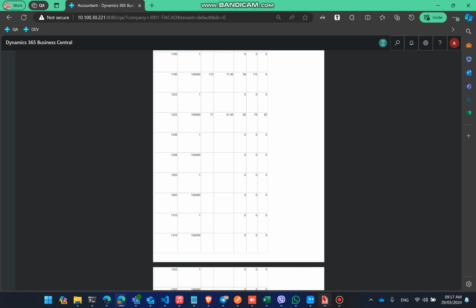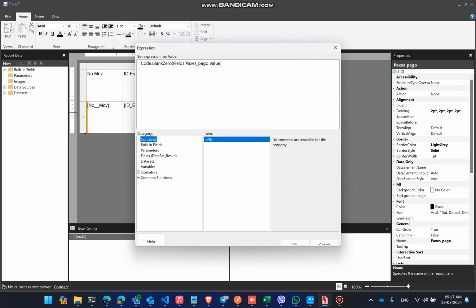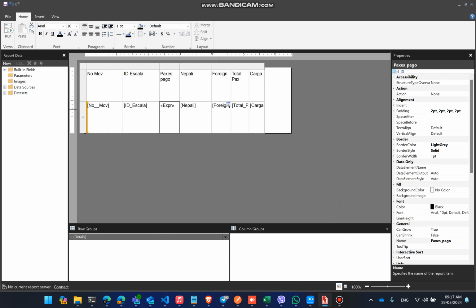Hello and welcome back. So how do we implement BlankZero? There are two techniques for it. I've created this particular report, and if I go into the expression field of it, there is code.BlankZero. This is the function we can use, and that's just the native function.